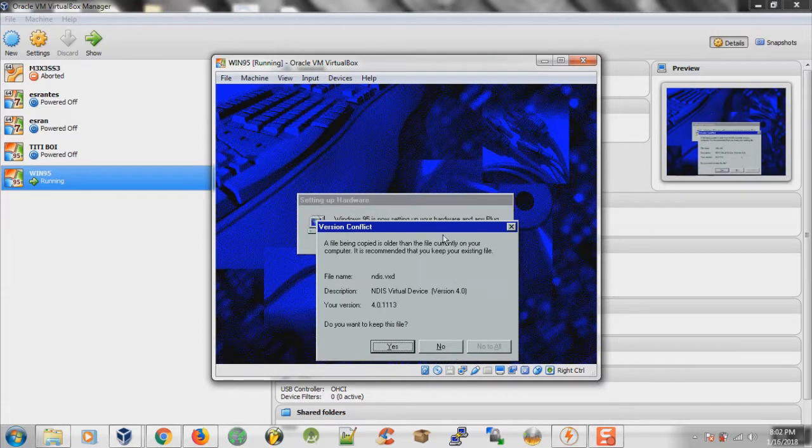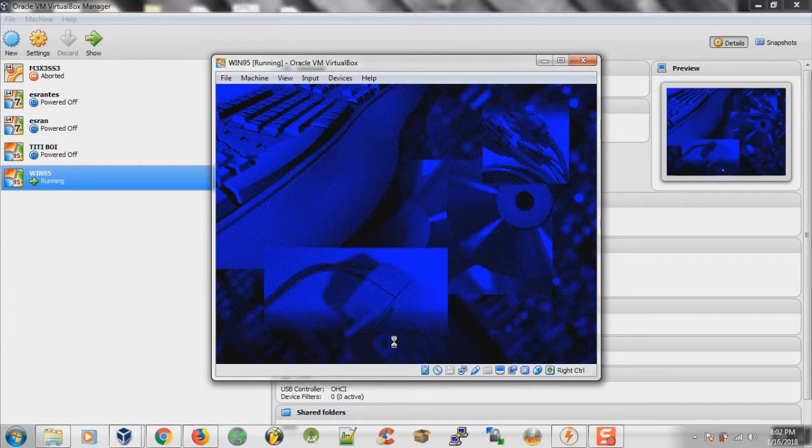File being copied is older than the file currently in your computer. It is recommended that you keep your existing file. Not sure what that is, but click yes. If I could get there, I don't know what the hell that is.